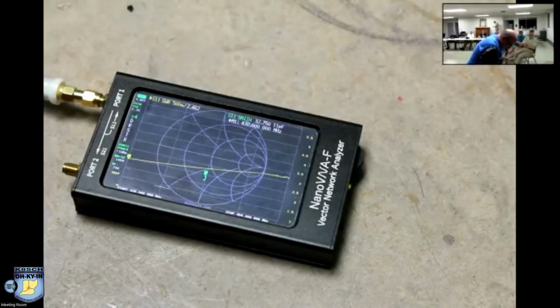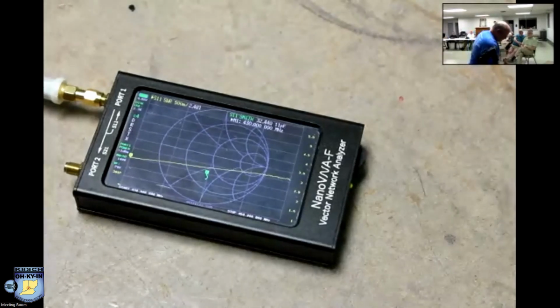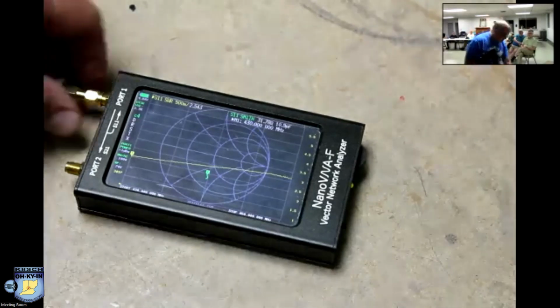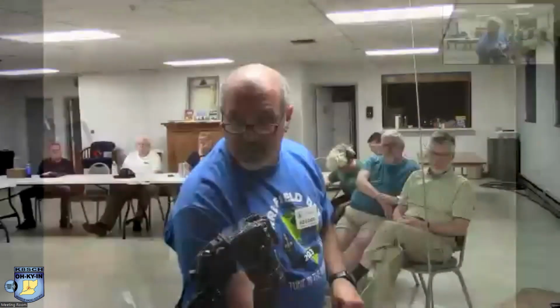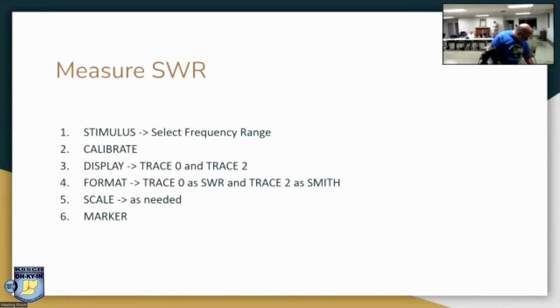And that's what it looks like on 70 centimeters. So a little high, but still, HT will work it. All right. Go back to the presentation, please. So that's SWR. That, me personally, that's the guy I'm constantly using. But there are other things that you can measure as well.